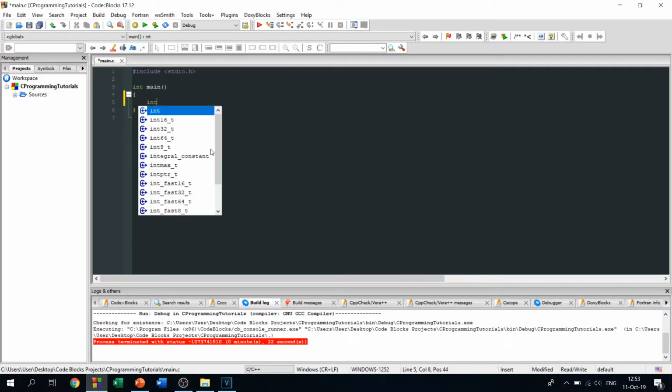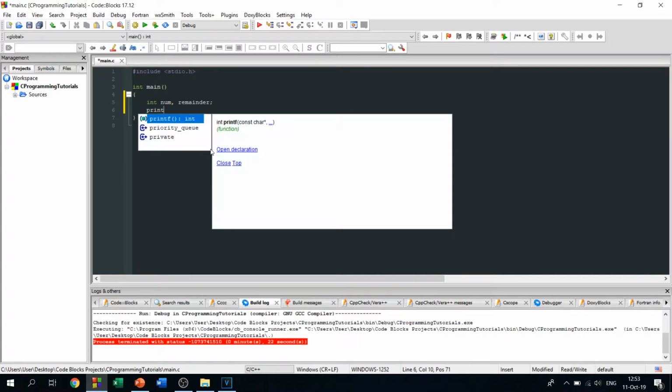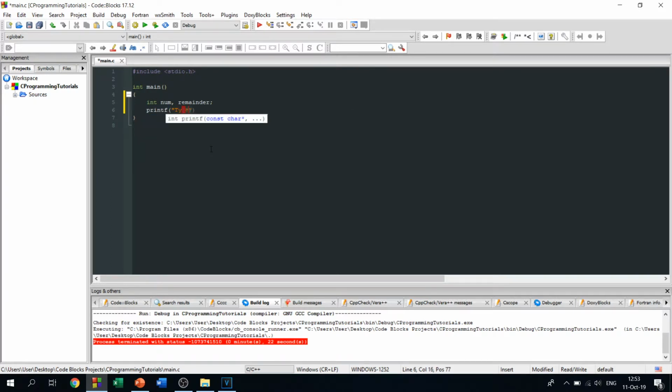Like int, I will define 2 variables. First one is going to be num. I'm going to use it for number. And the second one will be a remainder. Okay. So printf, just like in the last program, type in the number, scanf, but this time I will use %d, of course, because it's an int type number. It's an int type variable. Address operator and num. Okay.